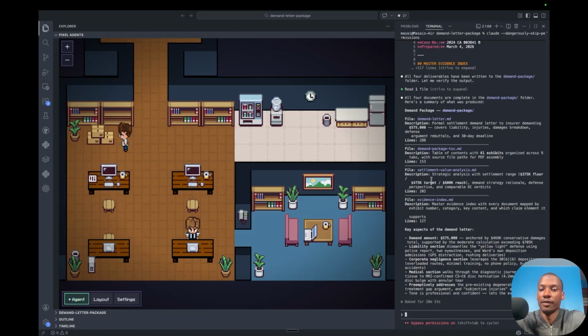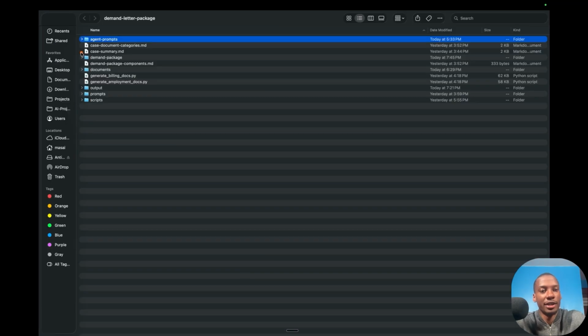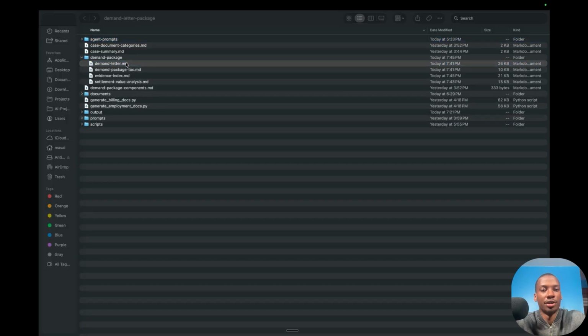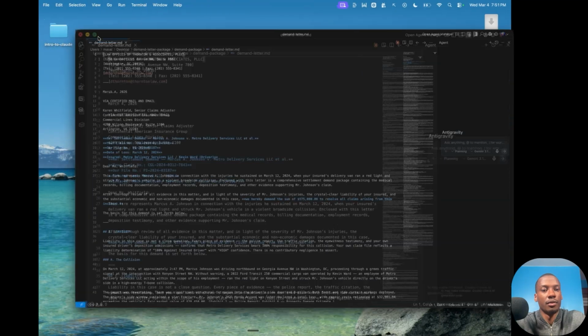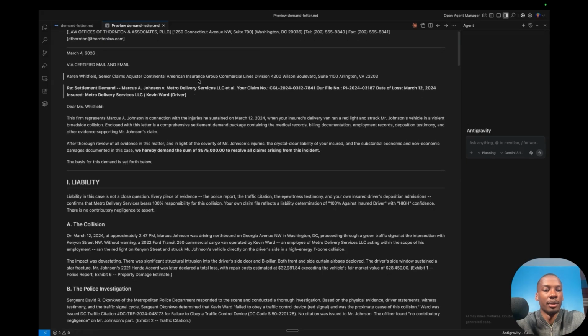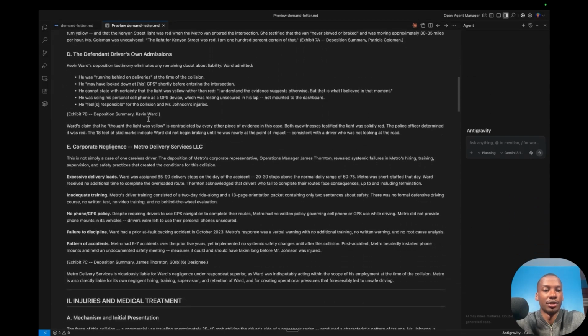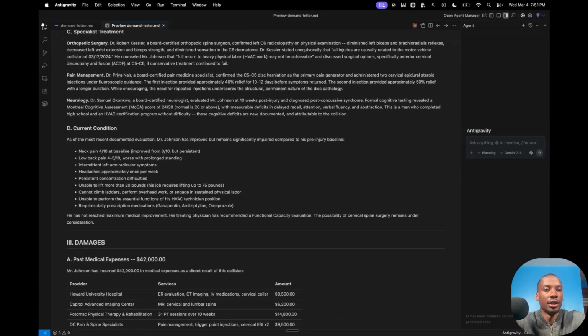So let's go and take a look at the final outputs. Also, you can note that the little note that I made to it to put it in the demand package folder, it took note of that and actually put it in that demand package folder. So let's go and check out the final output. So I can see we now have this demand package folder here. I can open this up, check out the demand letter, the formatting of the demand letter, liability, the collision, police investigation, etc., etc. Full demand letters here.